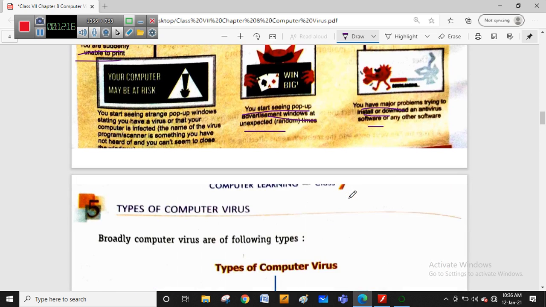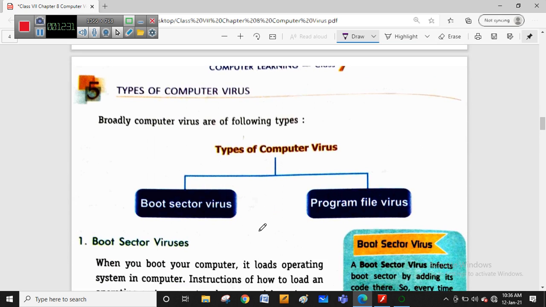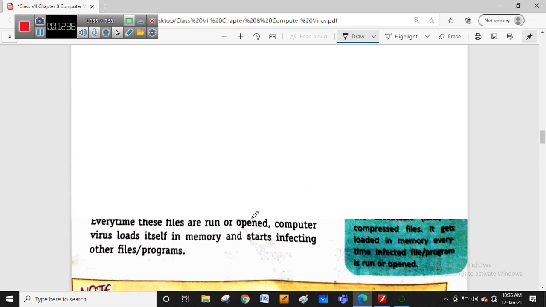So how many types of viruses are available in general? As we know, there are many types of viruses available, but here we are discussing only two types of computer virus: the boot sector virus and the program file virus. The boot sector virus. What is the boot sector virus?